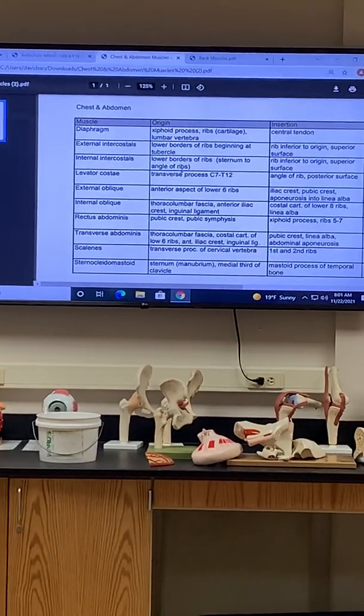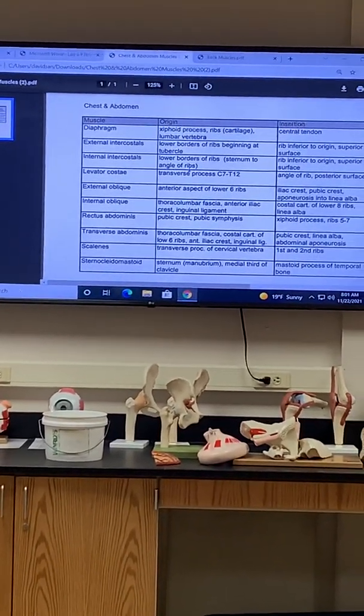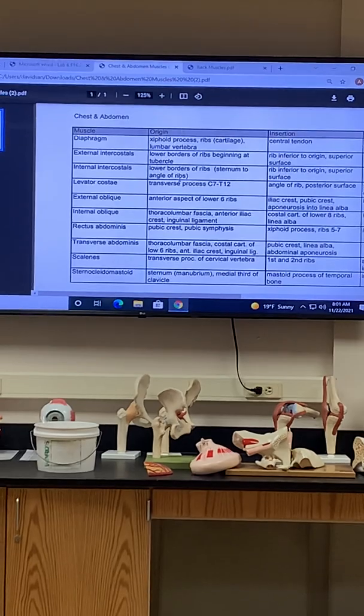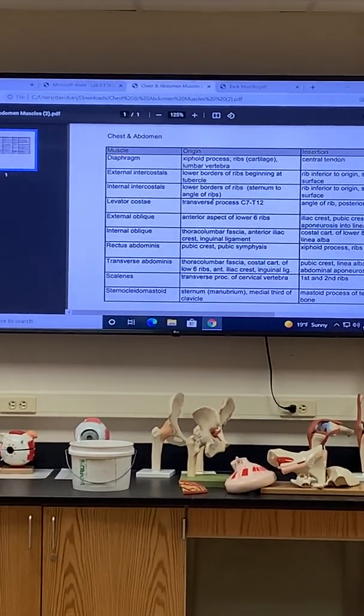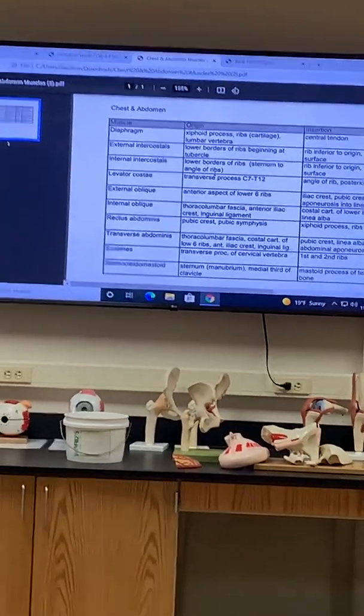Okay, so I'm going to go through the chest and abdominal muscles on this video for kinesiology. Not for practical, but for your last quiz on the back, chest, and abdominal muscles. So first muscle we have is the diaphragm.